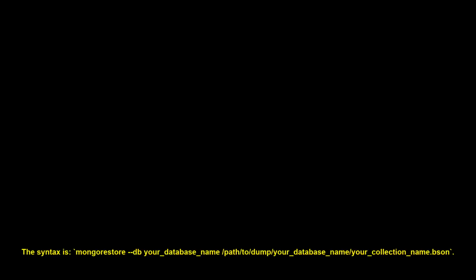Once the collection is on the target server, log in to that server via SSH. Navigate to the directory where you copied the dump. Use the mongorestore command to restore the backup to the MongoDB instance. The syntax is mongorestore --db your_database_name /path/to/dump/your_database_name/.